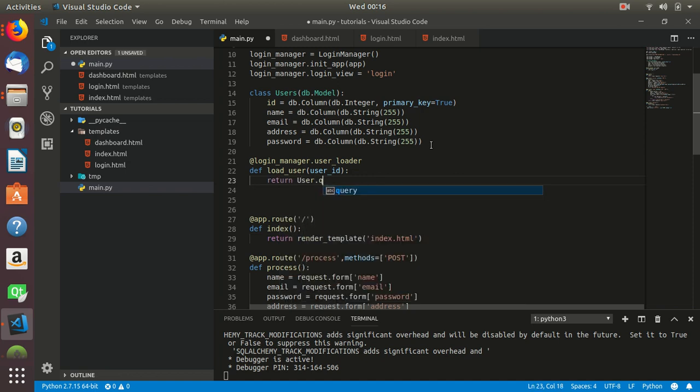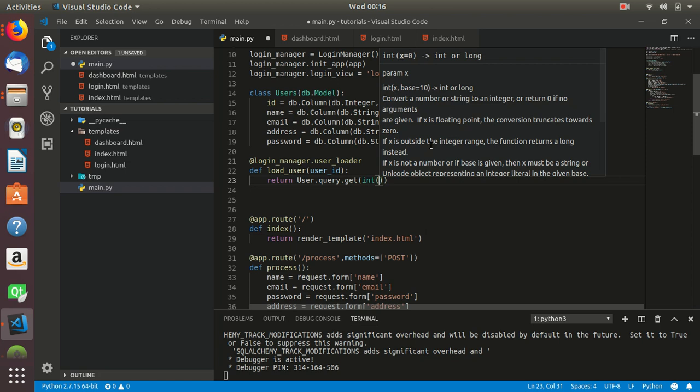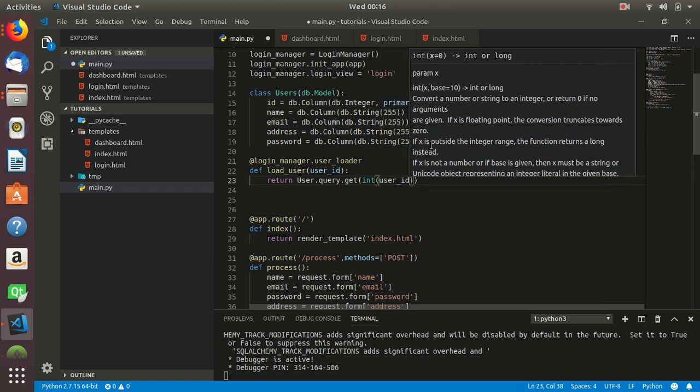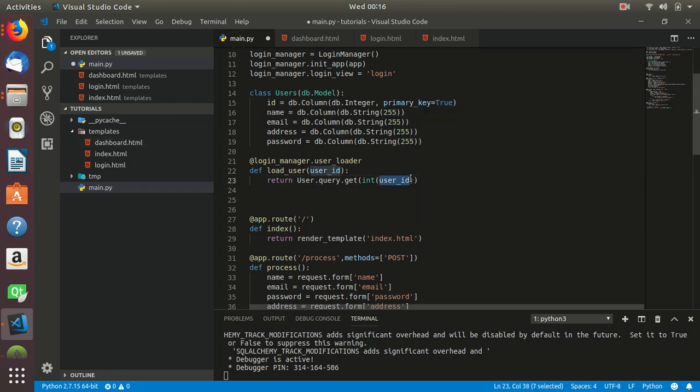User dot query dot get int user ID. So the parameter we'll pass here is what we'll be getting here. Okay, we'll be using this to get the unique identity of each logged in user. Then this will do the miracle, generate. You don't have to worry about the low level part.